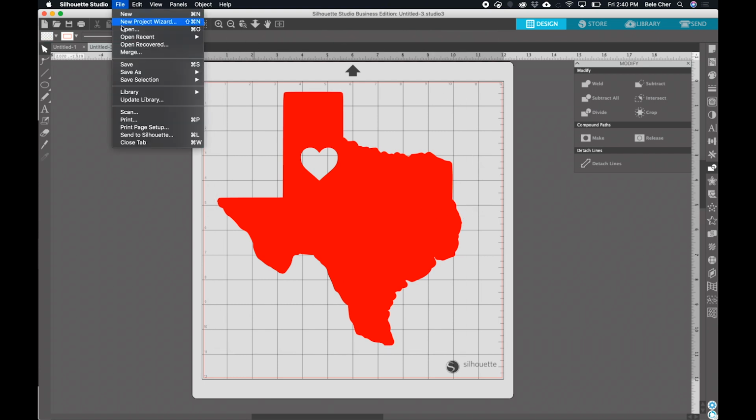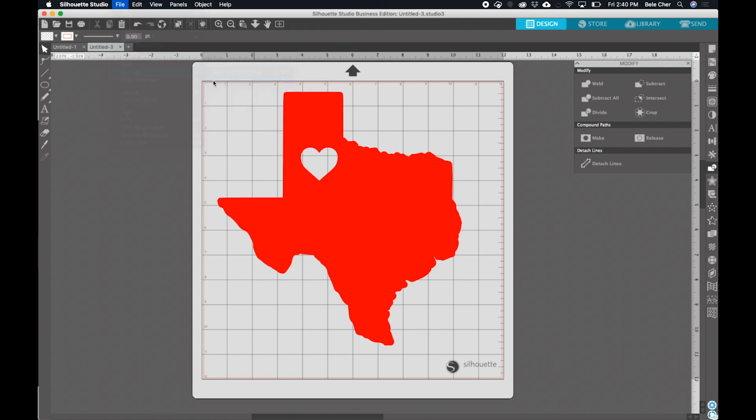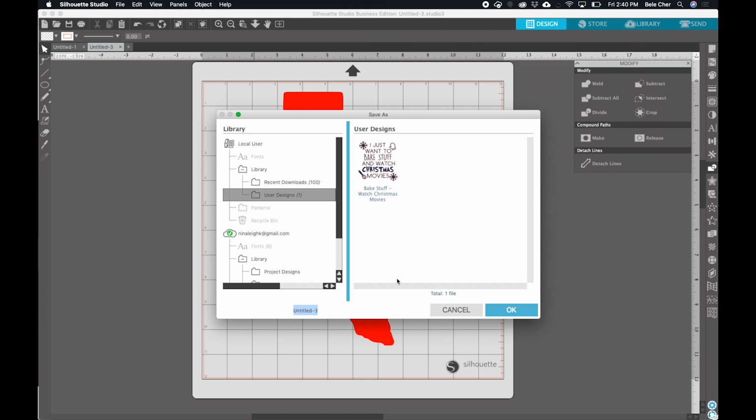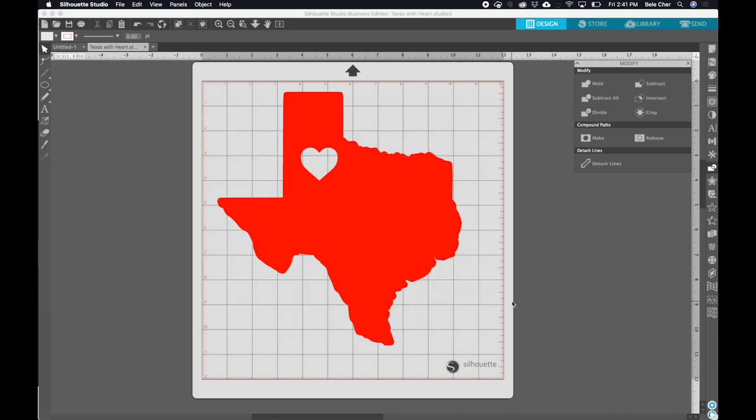So what I'm going to do is go to File, and go to Save As, and save to Library. This is going to pop up. It has a little Untitled down here. Not very useful that you can't actually tell where to rename it, but it's down here at the bottom, and we're going to name it Texas with Heart. Okay, and this is going to save in my user designs, so that's a default, so I'm just going to hit OK.